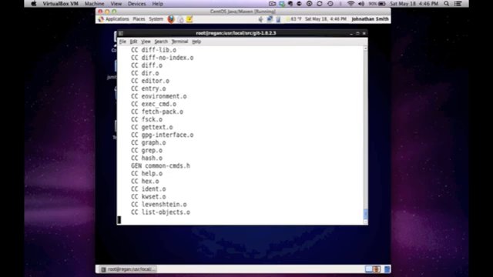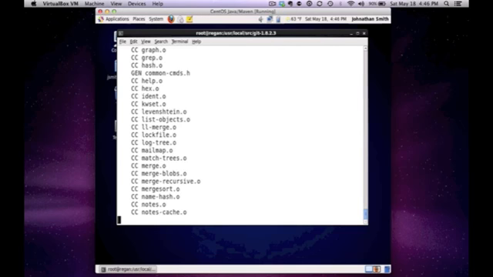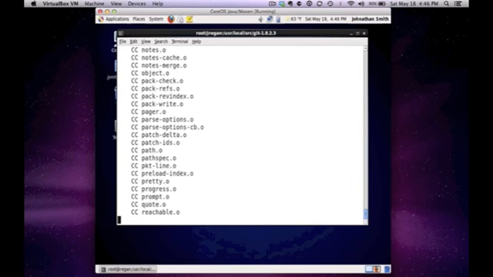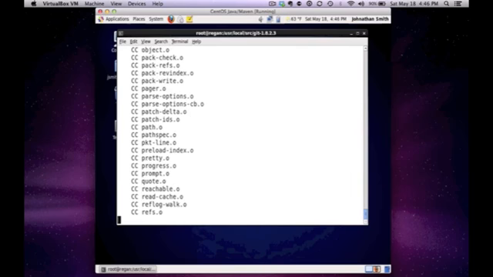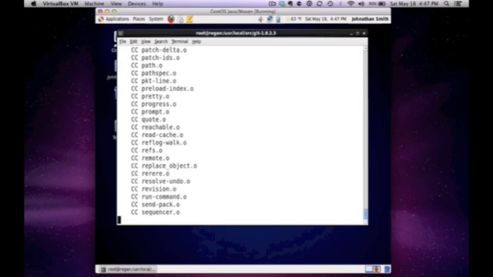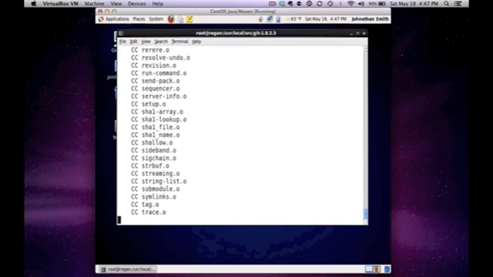As you can see, it's doing all the cc compiles, and it's making all the object libs that I need, and it's going through. As I said, depending on the speed of your box, this can take a pretty long time, or it could be quicker than this. It's almost done.